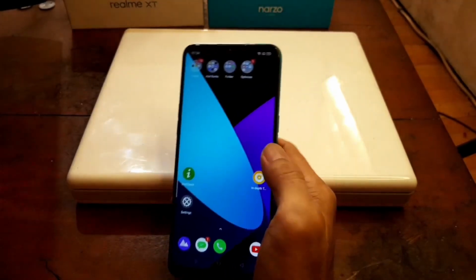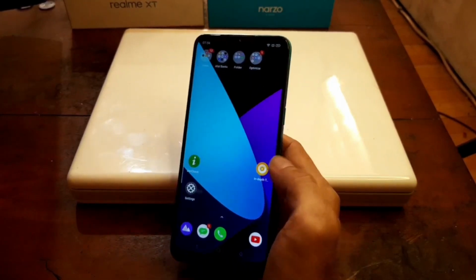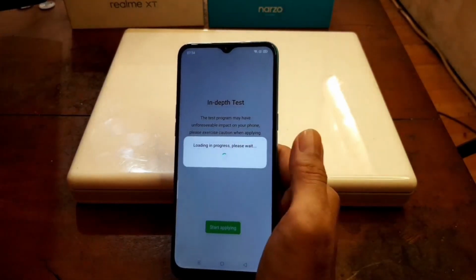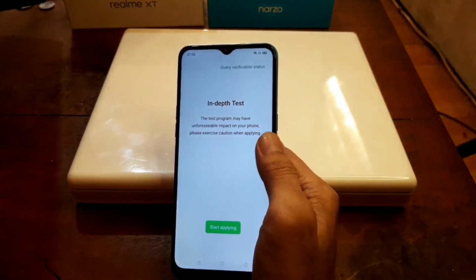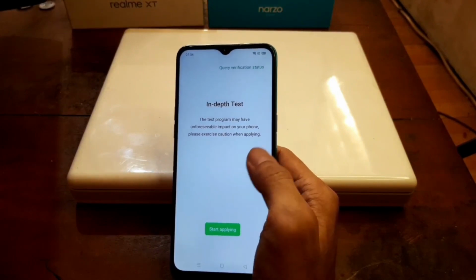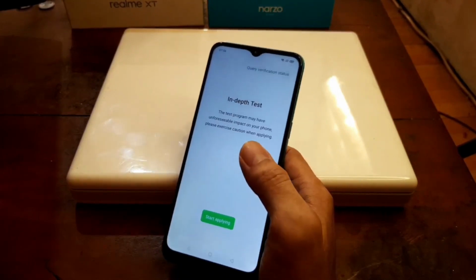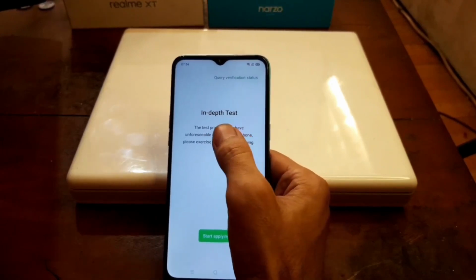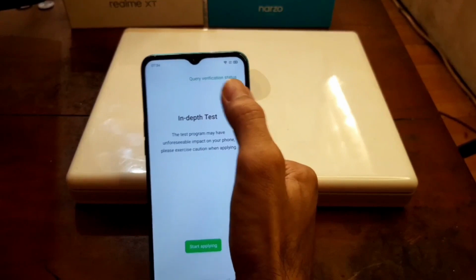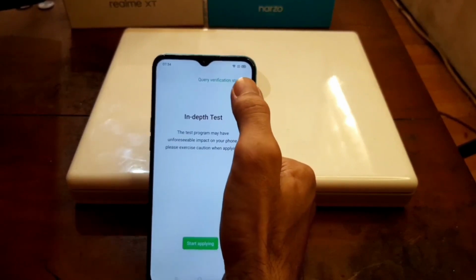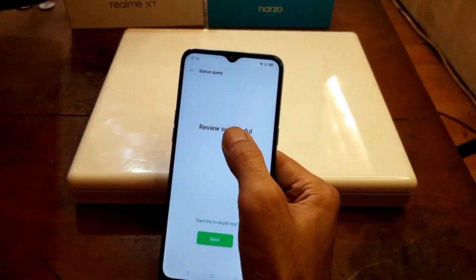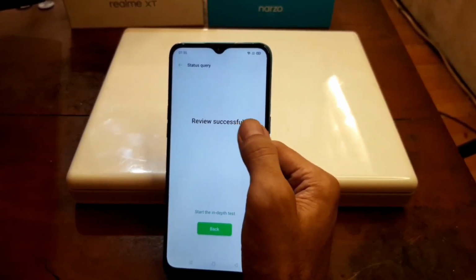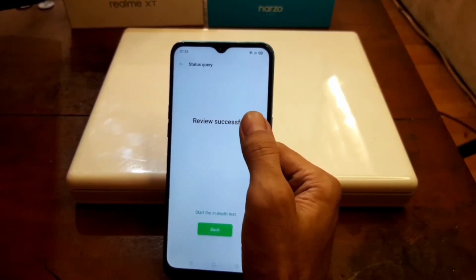Done. And the next step is to install the in-depth test app. I already installed the app, and you can see right here I already applied for the unlock bootloader. Okay, just install the app and check the option, and you can check the bootloader status in here, the query verification status, and you can see right here if it's successful, it means that I already succeeded to unlock the bootloader.